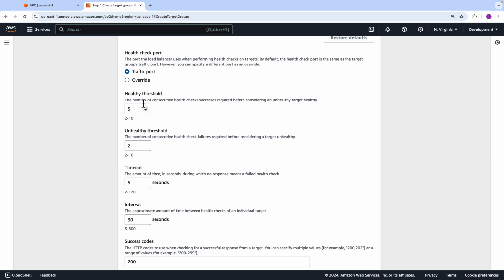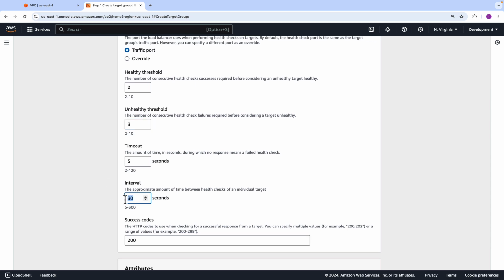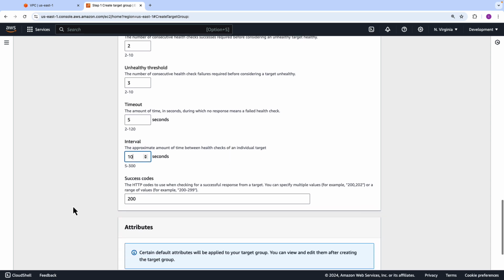So here, what we're saying is that we want a couple of consecutive health checks to pass before we mark a server as healthy. And maybe here we'll do 3 unsuccessful health checks or unhealthy checks before we mark the server as unhealthy. Okay, I'm also going to reduce the interval time to 10 seconds just to speed up the process. And the success code we are looking for is 200, which is your standard success response code.